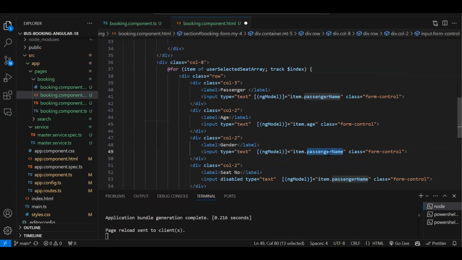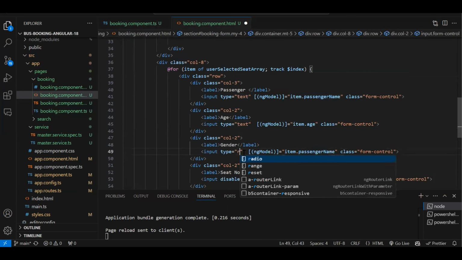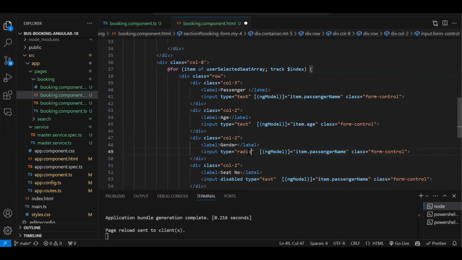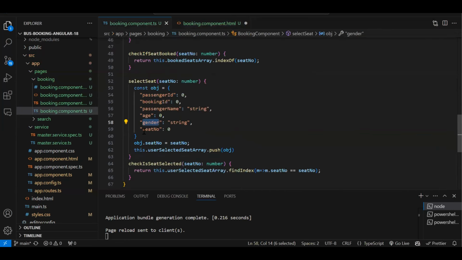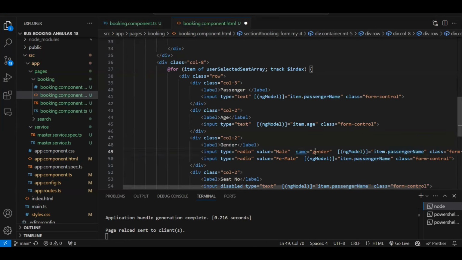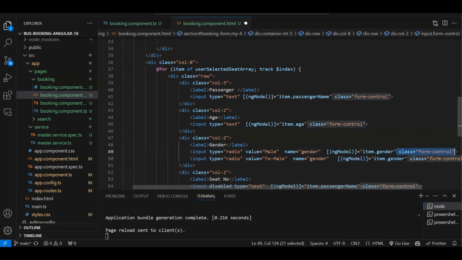Now for gender, either we can have a radio button. Let's add a radio button where the value will be male. Let's copy it. Here the value will be female. The name attribute also needs to be the same: gender. This gender we have to bind over here. Let's remove the form control.